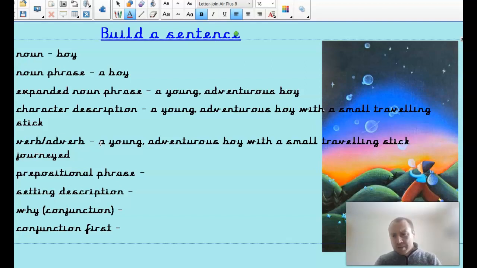So he journeyed. He kind of looks as though almost in like a dreamlike state. He looks as though he's in wonderment. He's like amazed by what he sees. So a young adventurous boy with a small travelling stick journeyed dreamily. Woo! Journeyed dreamily. Right, now we're really building it up.